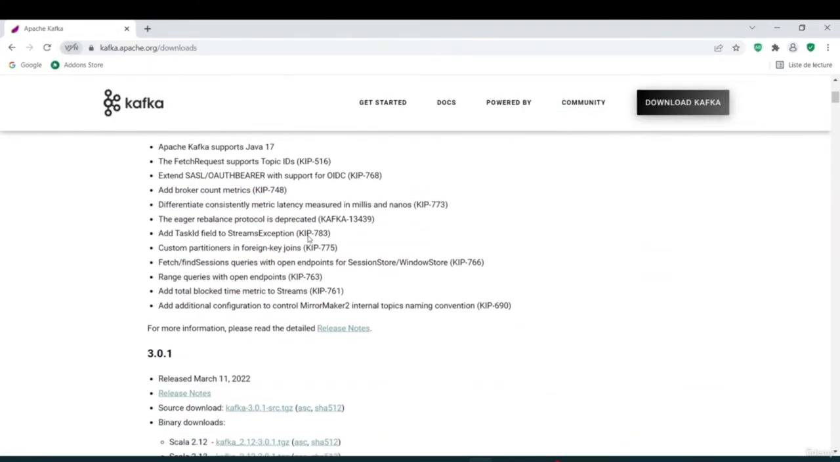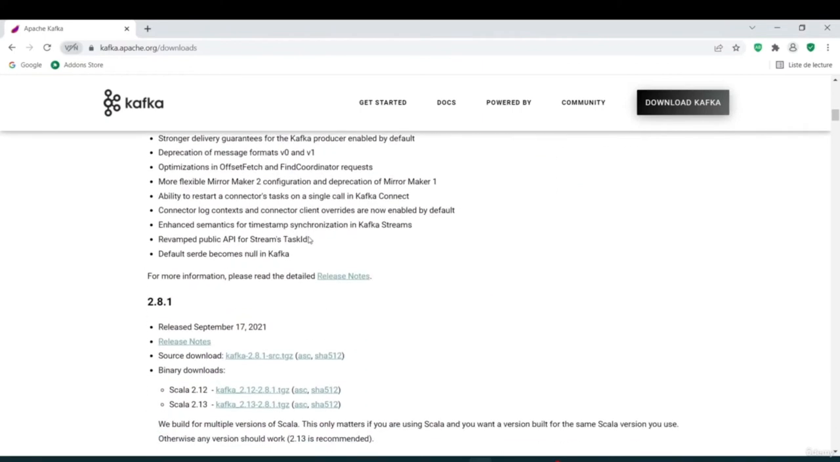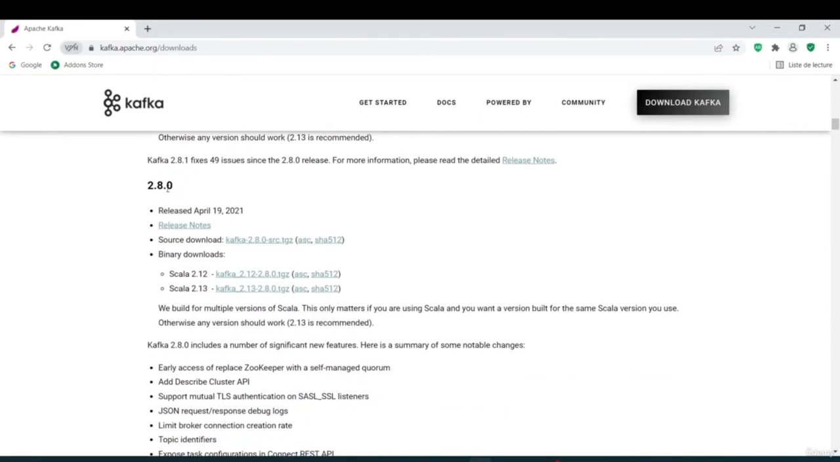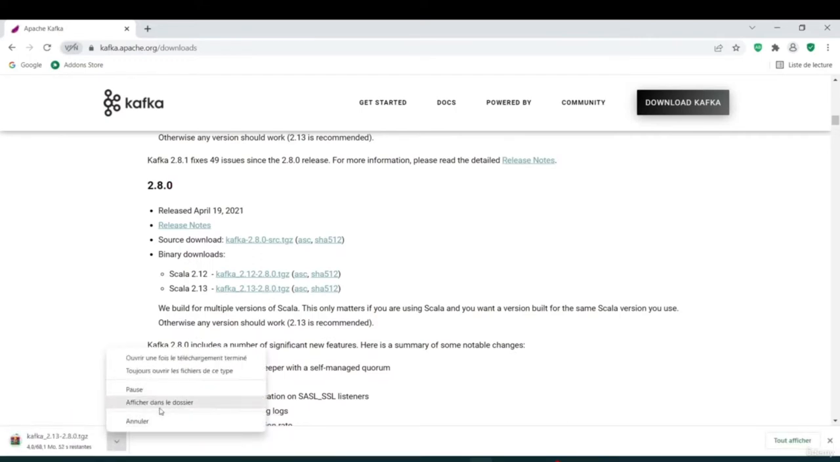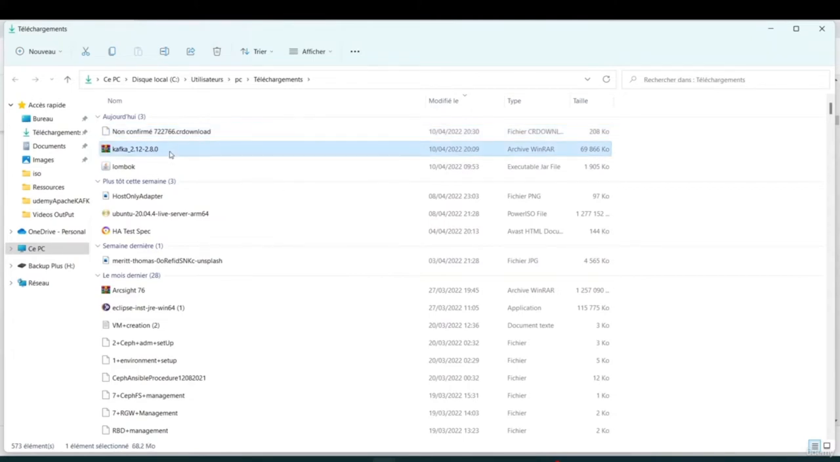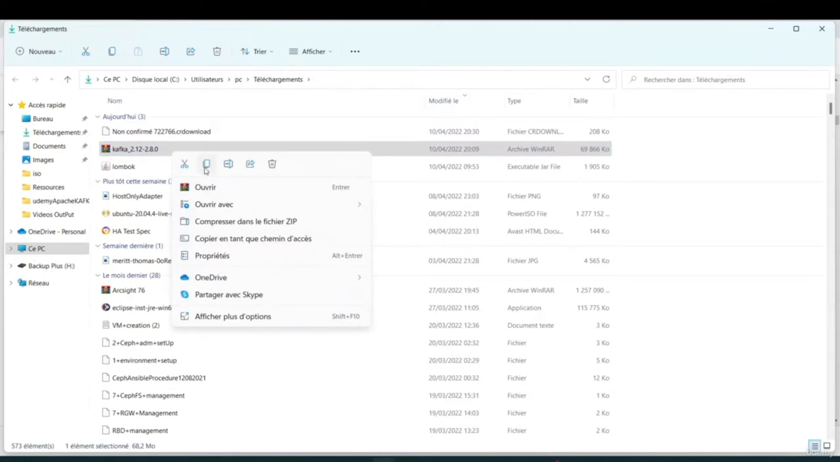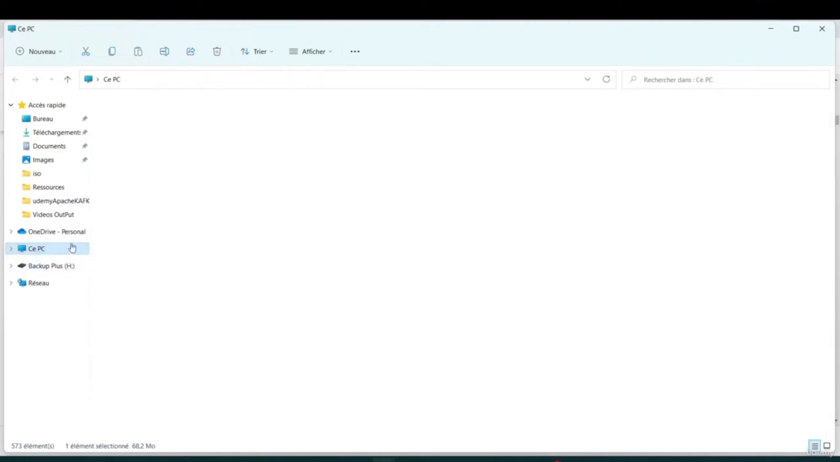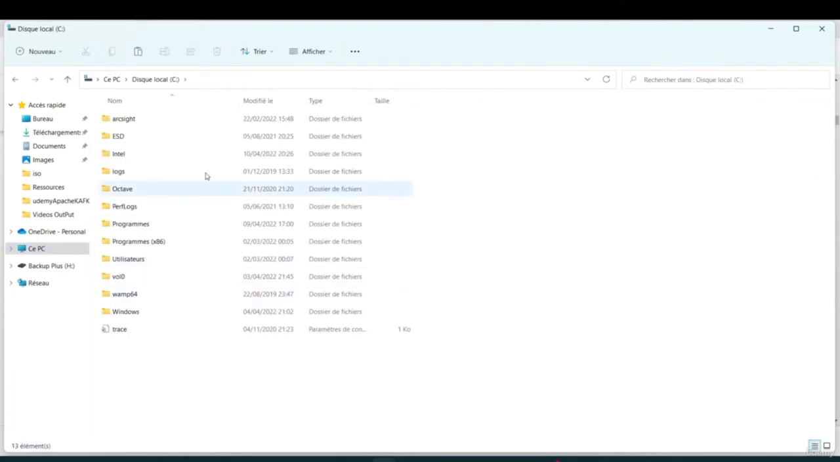The version that we will install in this environment for this course is version 2.8. So I will download and install this version. I have already done that, so I will just open the folder. I've already downloaded this one before, so I will just copy this file, and I will go to the root folder of my environment and create a new folder called Kafka.